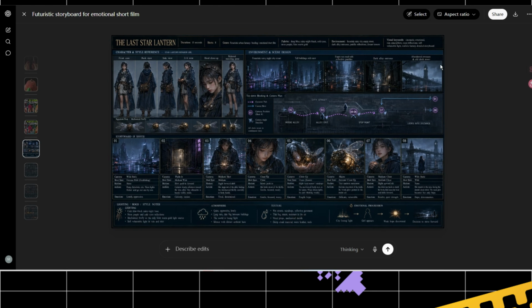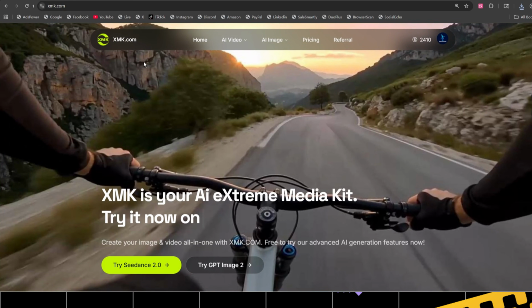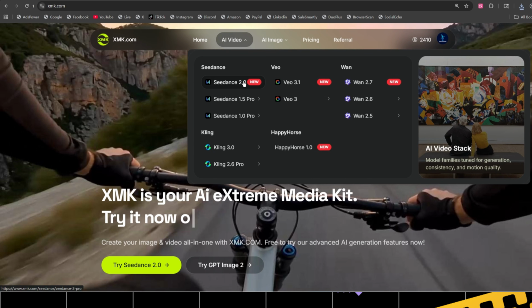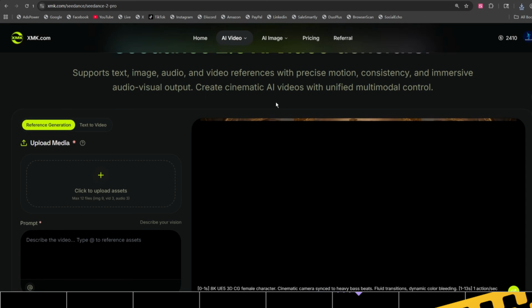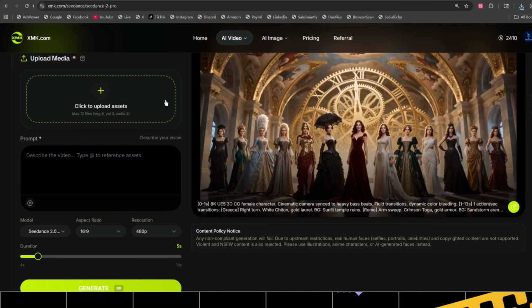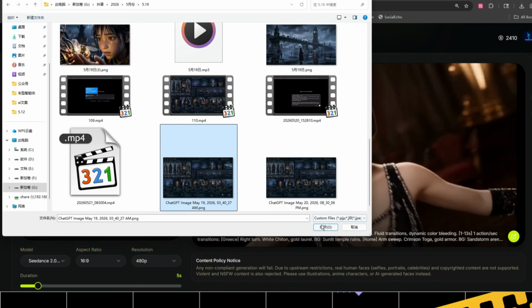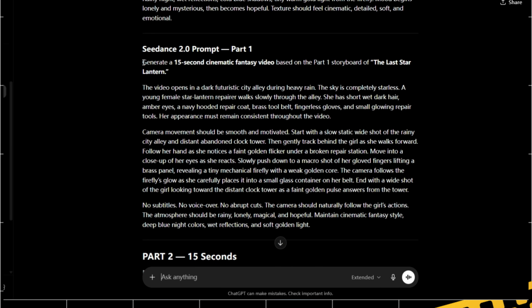Next, we save the generated image and log into any website that supports Seedance 2. Here, I'm using XMK, mainly because it has more complete features. Then choose the Seedance 2 model. Upload the storyboard image you just downloaded.